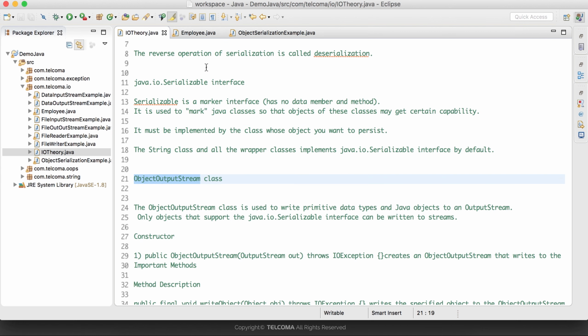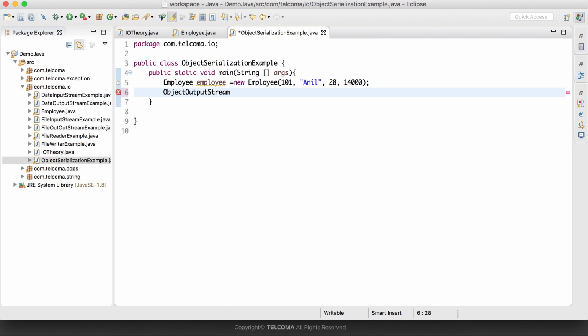Now I want to serialize this object. For that, we need the object of ObjectOutputStream. With the help of this ObjectOutputStream, we need the object of this ObjectOutputStream, and this ObjectOutputStream needs the FileOutputStream is equal to new FileOutputStream, and we will pass our text file here.